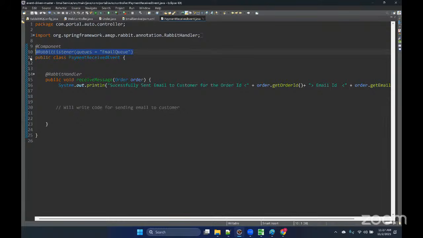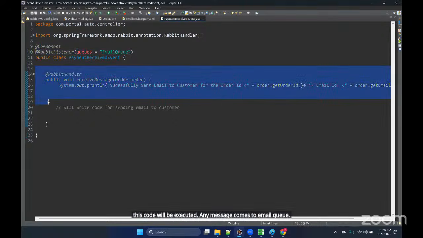Rabbit listener. In WhatsApp also, a WhatsApp listener will be there in the background. When I'm sending a message to the group, you will get the message in your WhatsApp, right? There will be a WhatsApp listener. If any message comes to the email queue, this code will be executed. Any message comes to the email queue, the Rabbit handler will execute this code.